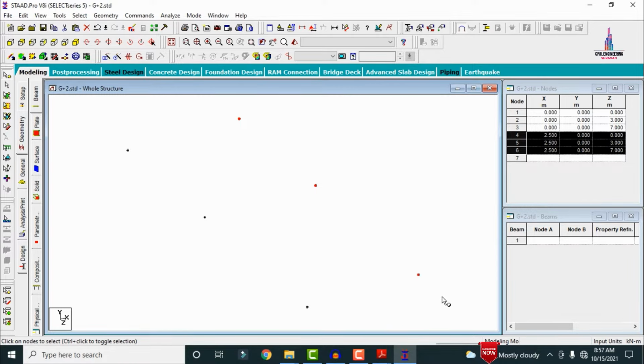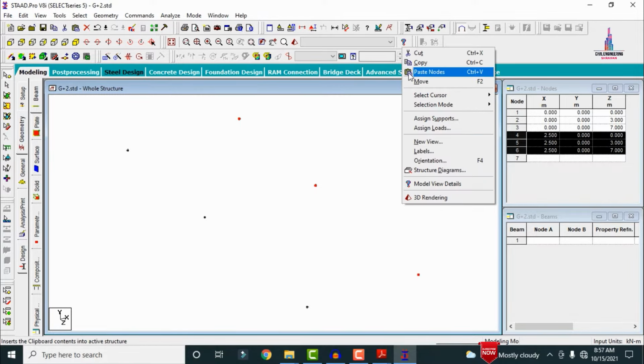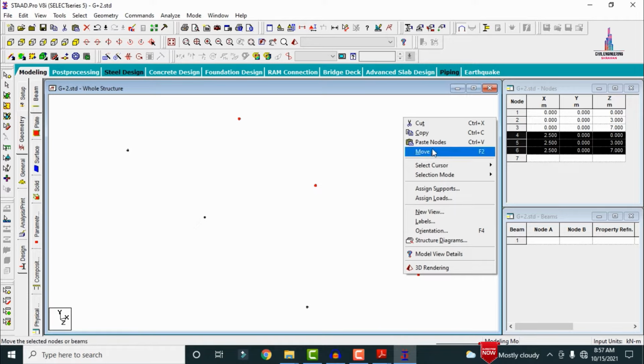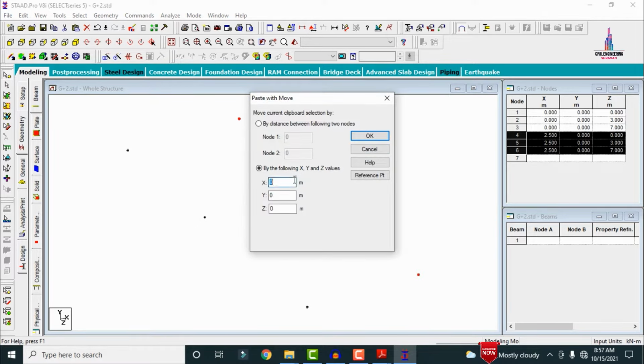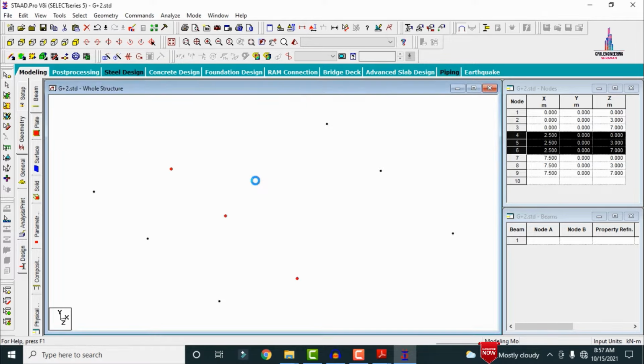Again in the same process we have to select all the nodes. Click on the copy option. Again you have to click on the paste nodes option, and the X direction distance will be 5 here. Click on OK. So now you can see it will copy your respective nodes here like this.